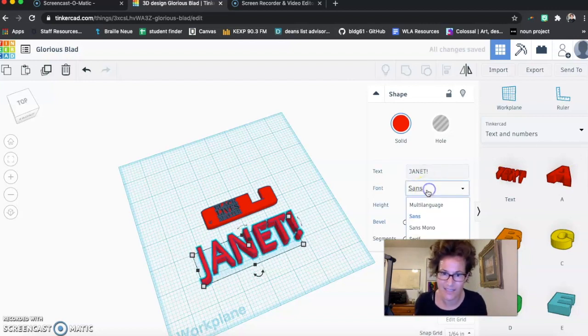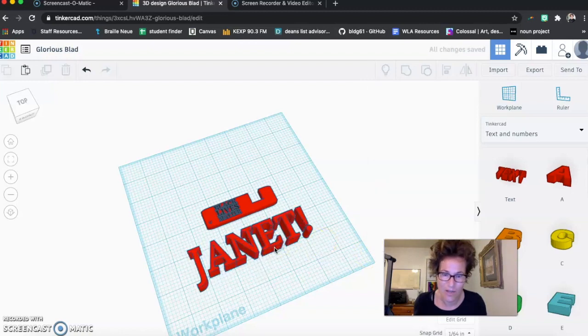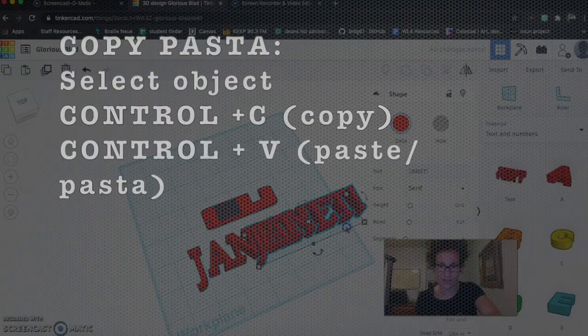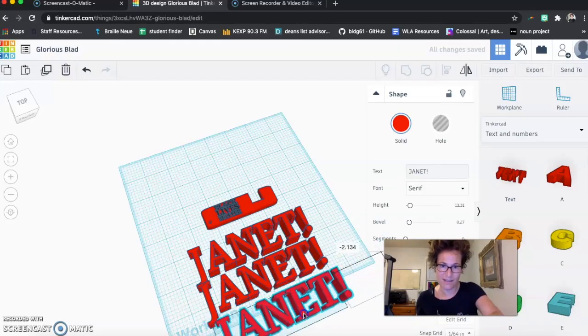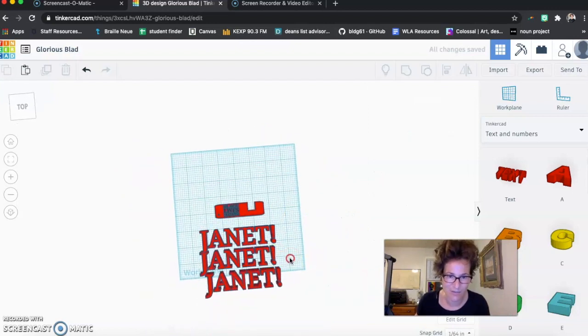And ooh, I don't like that one, but anyway, you get to play around with that. You can change the different parameters here as well just by messing around. And then what you want to do is I can do copy, paste, so Control C, Control V, and maybe one more time. I want to just quickly show you something that's really useful.